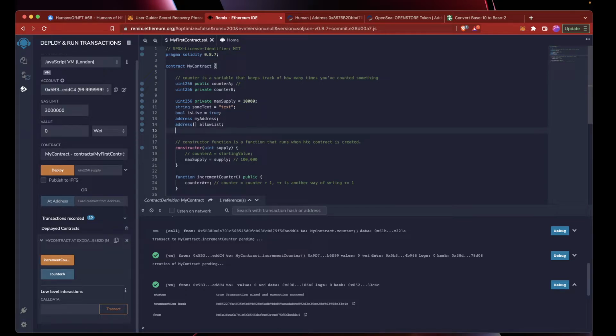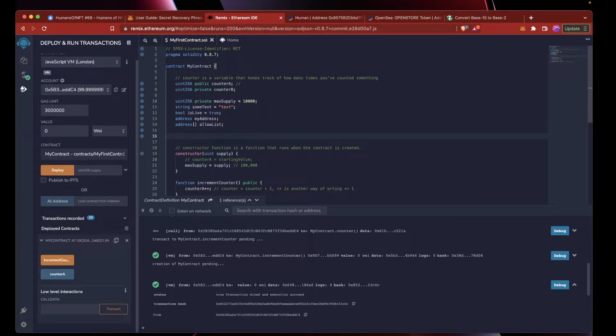The other probably most important, or most common one that you'll see, is a mapping. A mapping allows you to create a key value pair. The way that you create a mapping is you say mapping, and then in parentheses, you dictate the two types that you want. So let's say the key is going to be an address, and the value is a uint, and this is going to be called, let's just say, allowed mints.